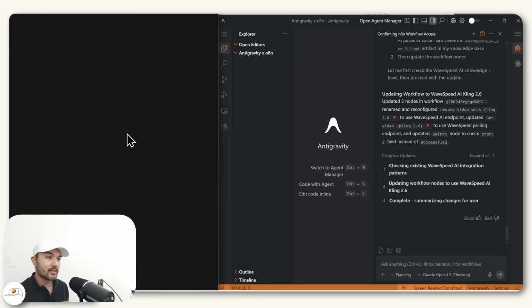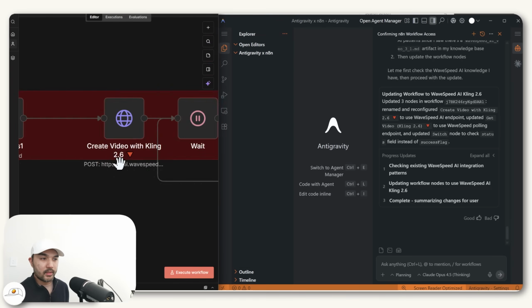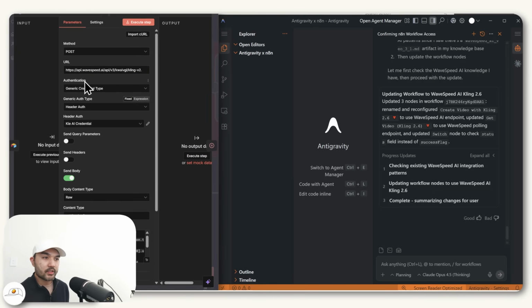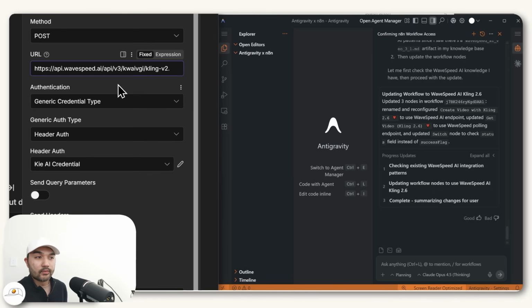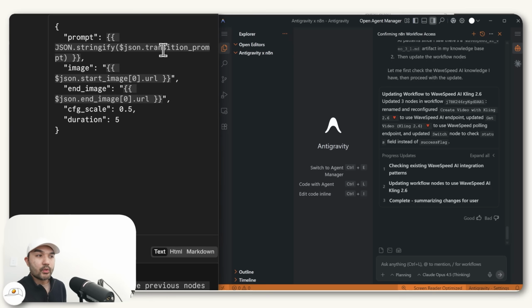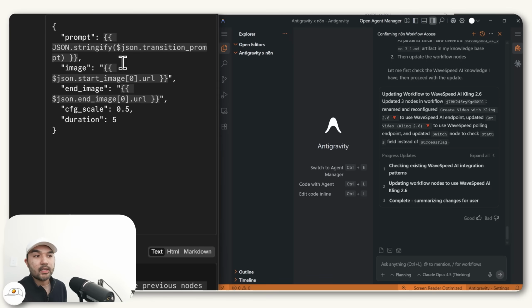If we just refresh this, you can now see if we zoom into this, that now it is posting our request to WaveSpeed instead of KAI. And if we open this node just to inspect it, you now have the right URL for WaveSpeed here using the Cling 2.6 model. And not only that, if you inspect the body itself, it was also able to map those out correctly using the right structure that is required by WaveSpeed.